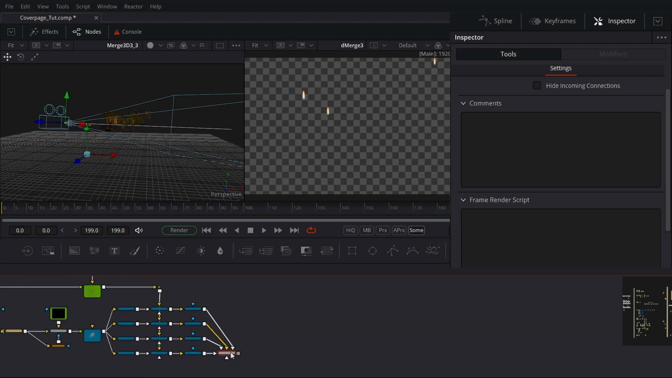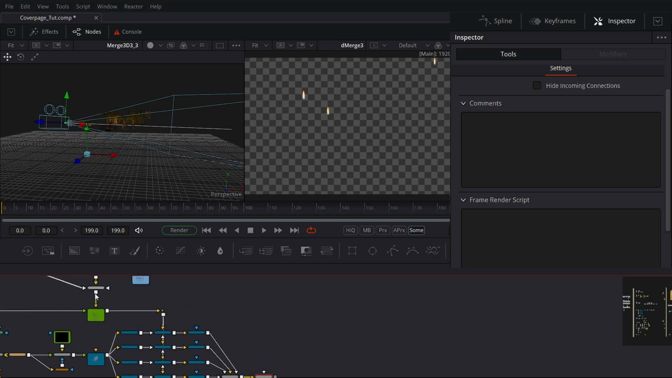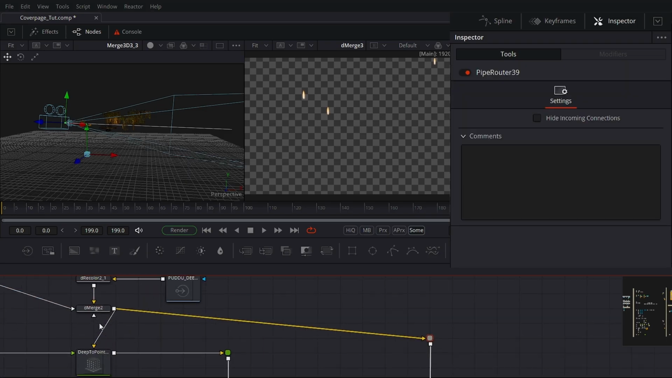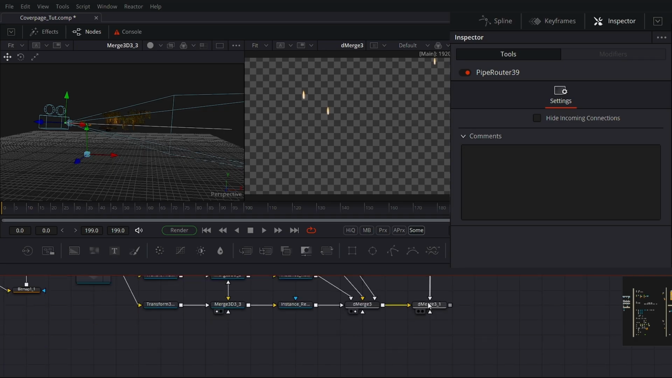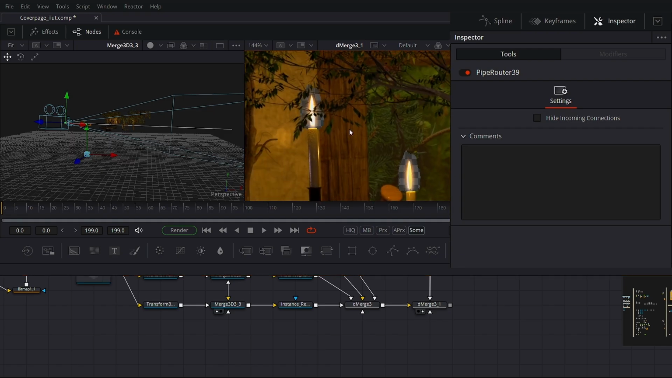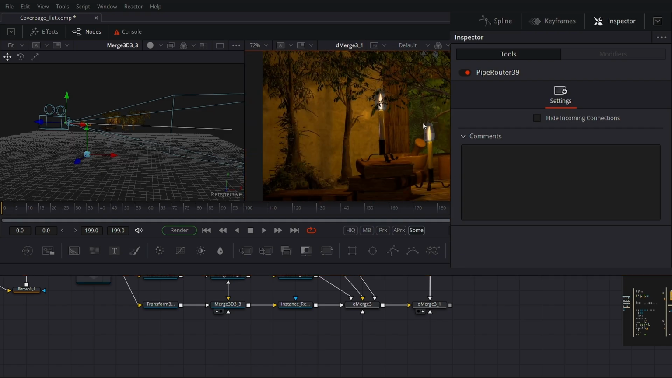So let's copy this, paste that, let's connect that. And we're going to drag this output, drag it over there, use this. So we have merged this output over there, and let's load that into the viewer. And now we have candles in our scene, and they're sitting in the correct position.